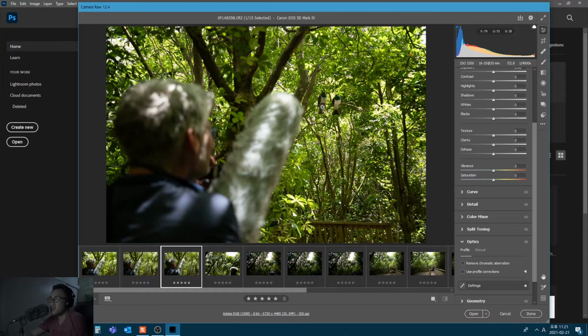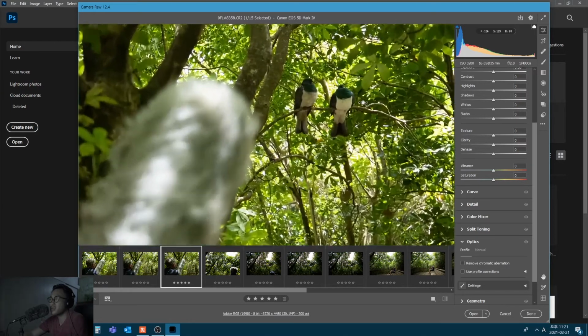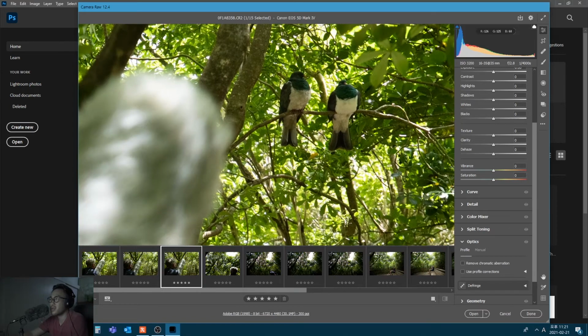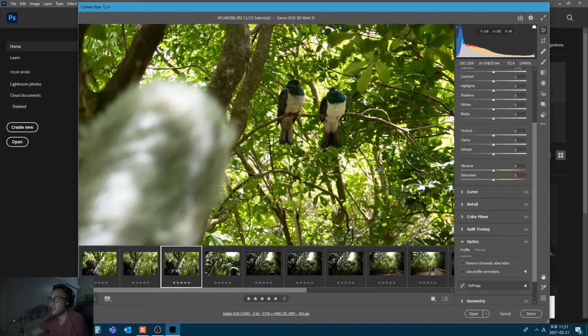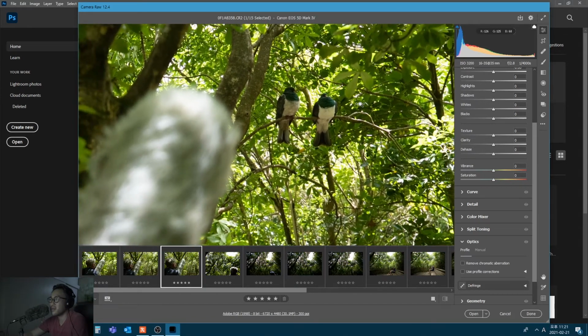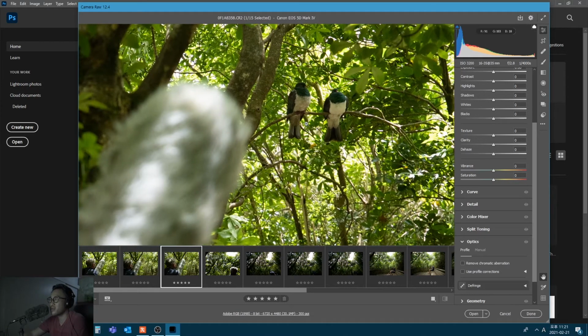So these two birds are called kereru. They are New Zealand wood pigeons. They are quite big. I feel like they're kind of like chickens and pigeons molded into one.